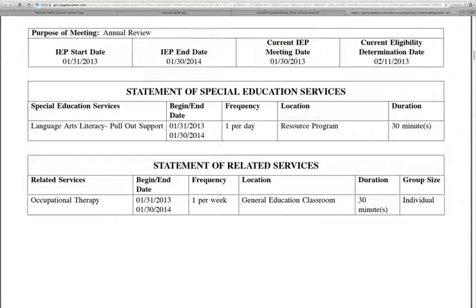Next section is related services. This will show you what the related services the child's taking. If it's blank, then that means the child does not have any related services. The most common ones are speech and language services and counseling services. David here gets occupational therapy, and again it'll show you the begin date and end date, the frequency, where it's taking place, the duration, and the group size.